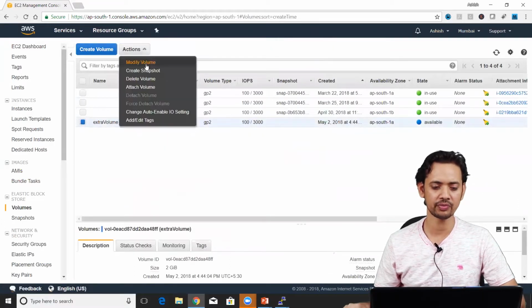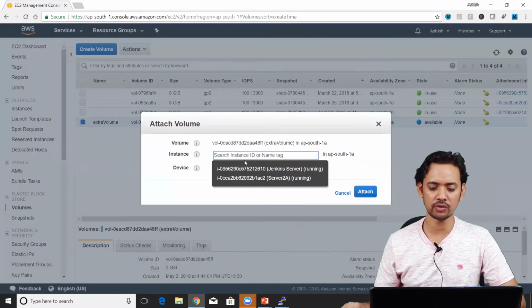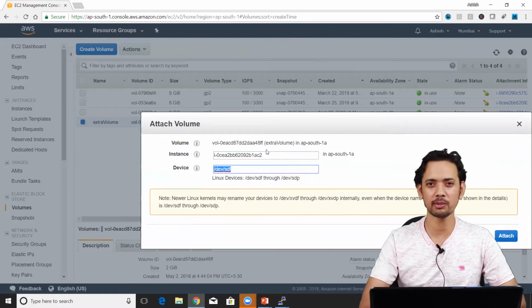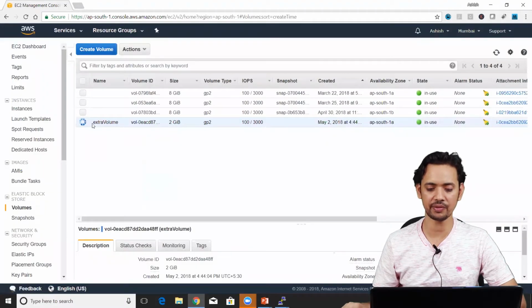So extra volume, Actions, Attach volume, search for your instance. So this is the one that I'm going to attach it to. It is showing all the EC2 instances in that availability zone. And then ideally it should be mapped to this particular device name, but here it says that Linux kernels may change the name of the device. So this is not that important here and you can attach it now. It will take some time to attach, but not much, just a few seconds. And here you can see now the state is in use. Before attachment it was available.